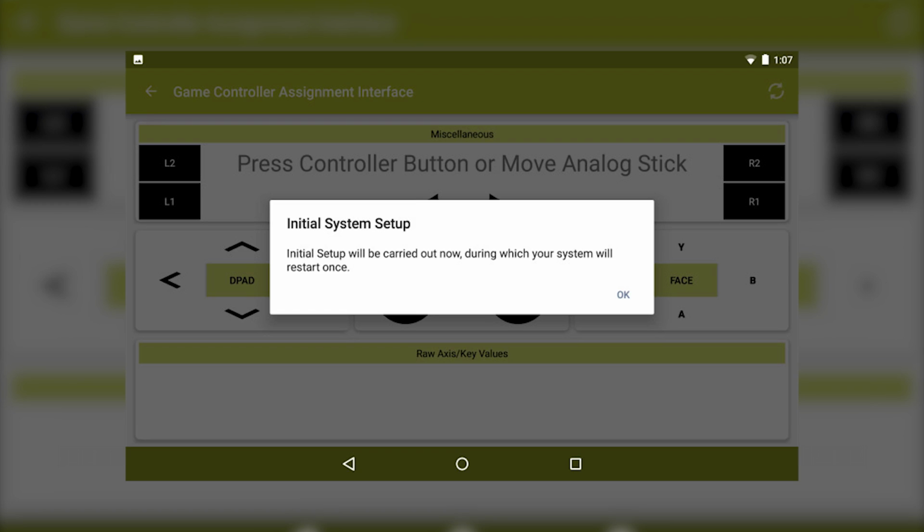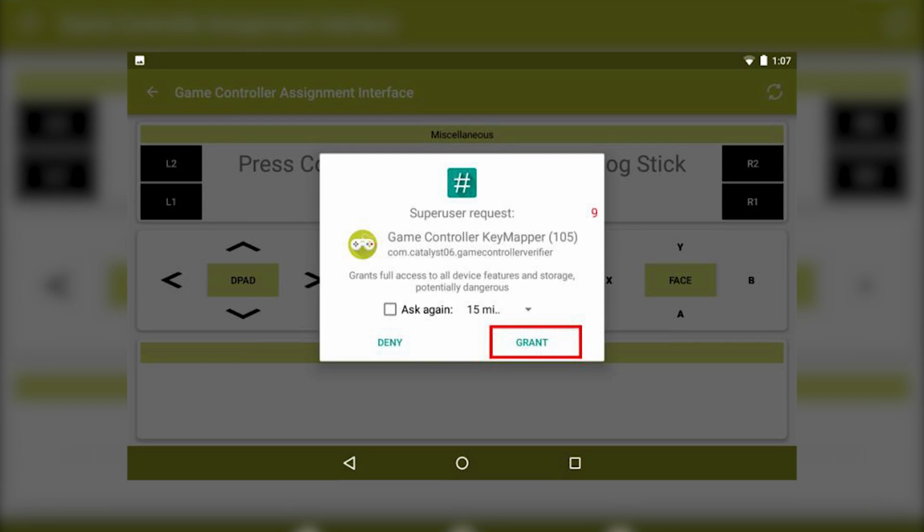Now, when you first go to exit the app, you're going to be shown this message that says Initial System Setup. Initial setup will be carried out now, during which your system will be restarted. Now, before you restart your system, you're going to have root access. This is one of the things that most people are not going to want, including me, to root their phone, and it needs to be granted for the procedure to be completed.